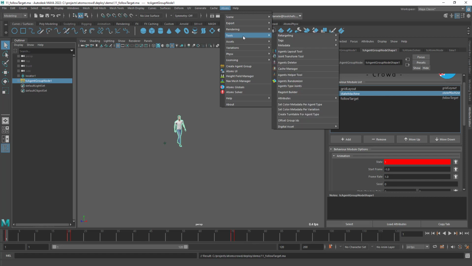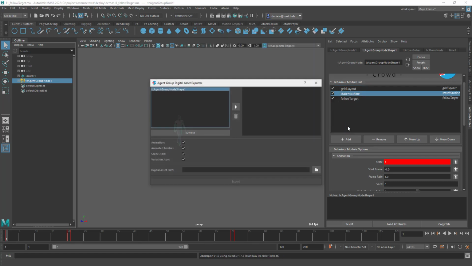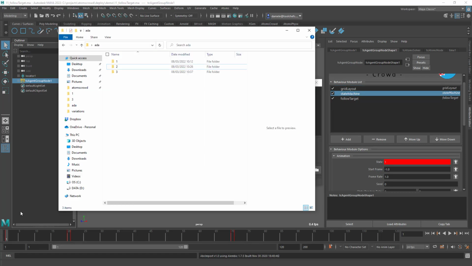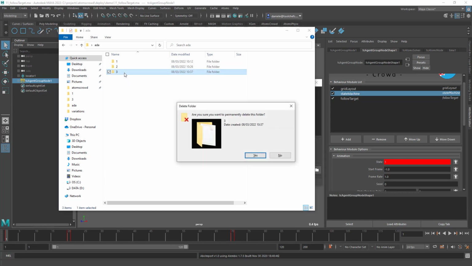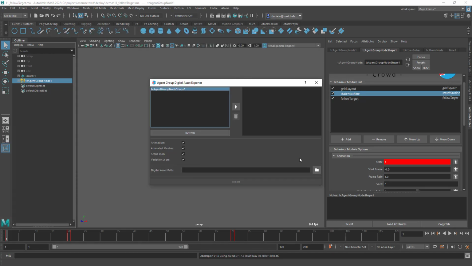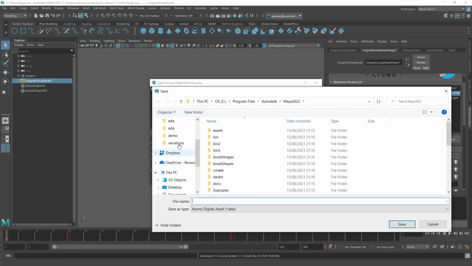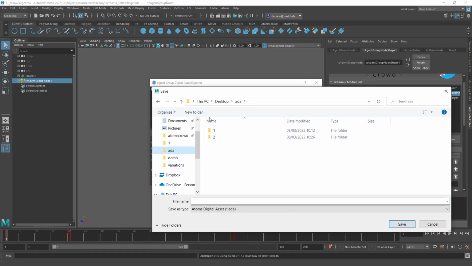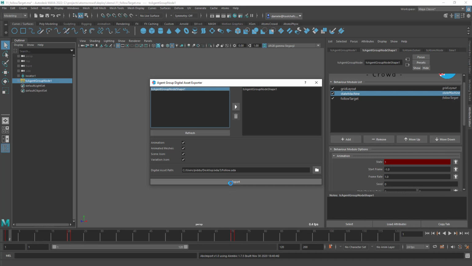So I'm going to go here under Atoms, Tools, Digital Asset Exporter. Then I'm going to move this guy over here. I'm going to go back to ADA. I'm going to create a new folder. Let's call this one follow. And then I'm going to export.